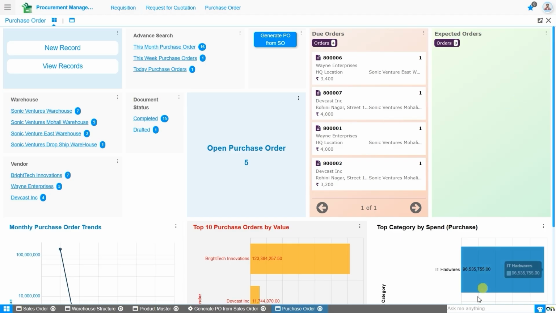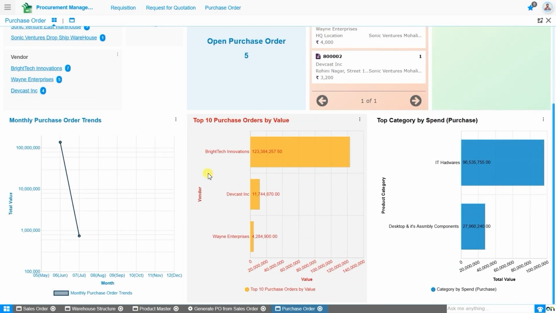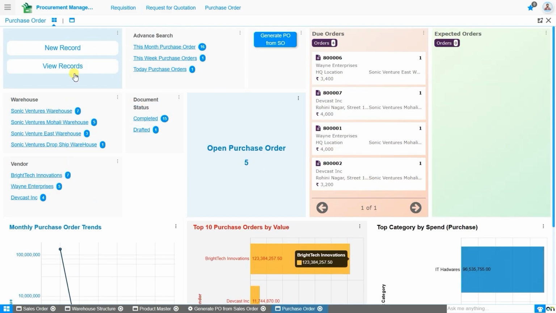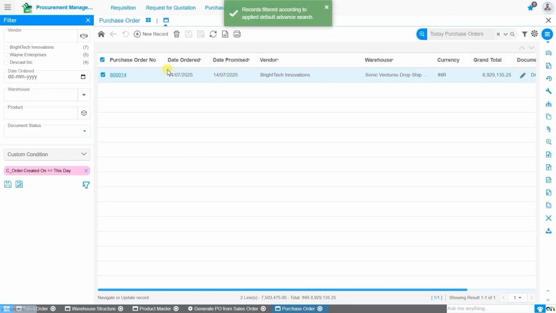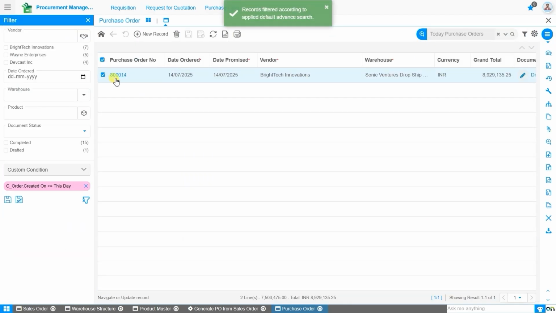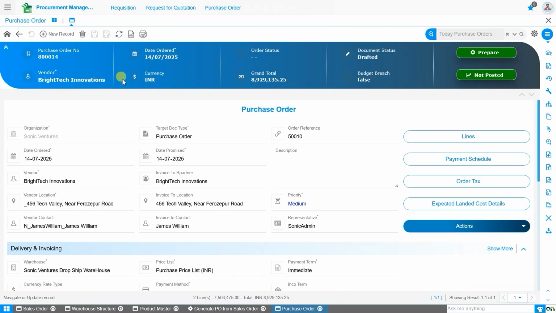Next, you have the charts, which help you analyze the business position. You can track monthly purchase order trends, see the top 10 purchase orders by value for each vendor, and review the top categories by spend. Now, let's filter the records using the advanced search filter for today's purchase orders. Here, you will see the record we filtered. Open it in single record view by clicking on the hyperlink to verify the details.